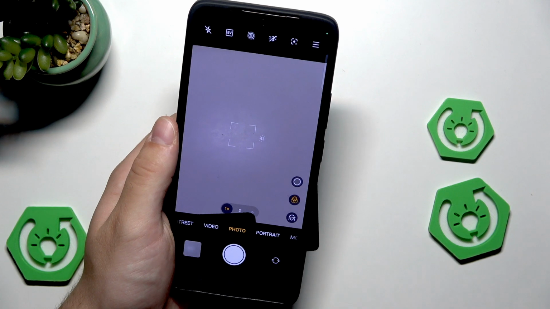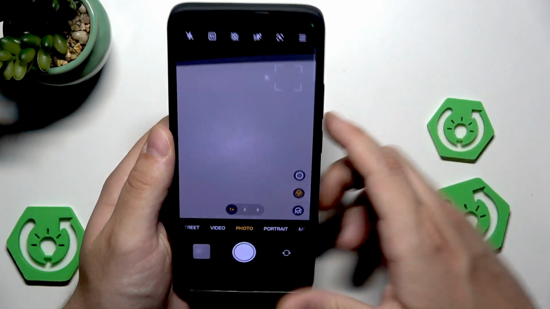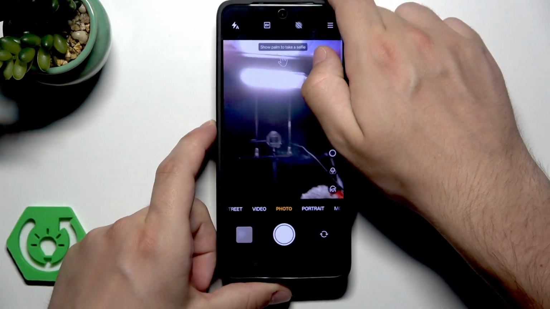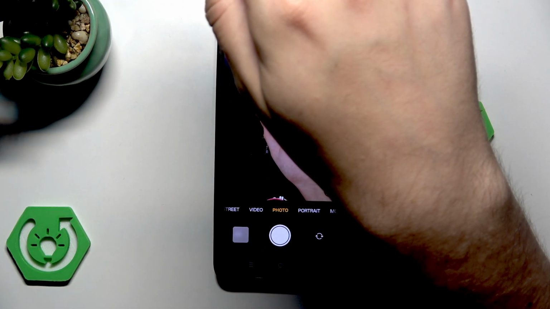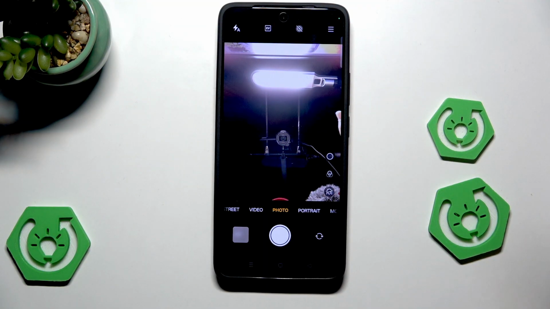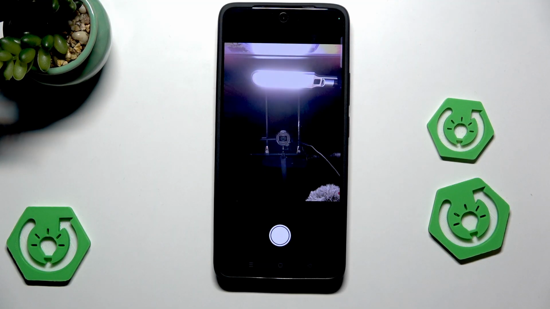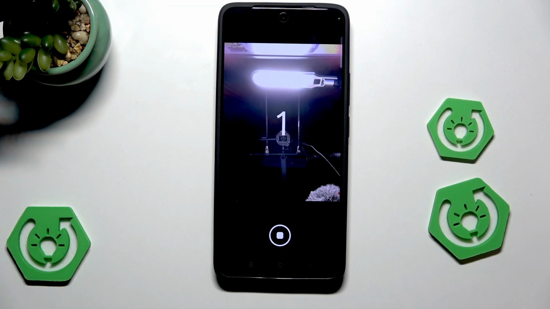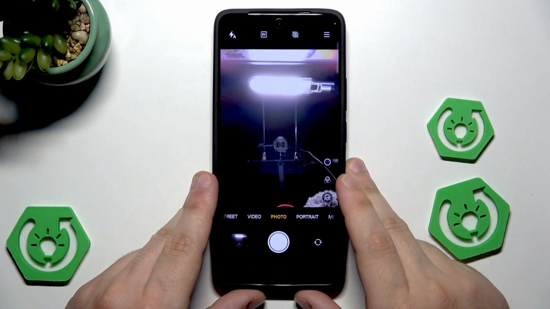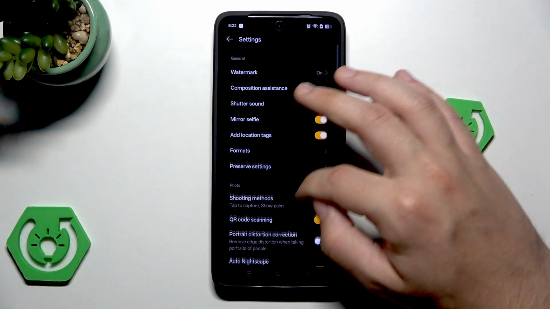Just like that. One more. Works just fine. Now let's try with the palm. I'll reverse the camera. Now I'll show the palm. The timer launched. And the photo has been taken. Let's try again. And that's how it works. Also pretty cool.